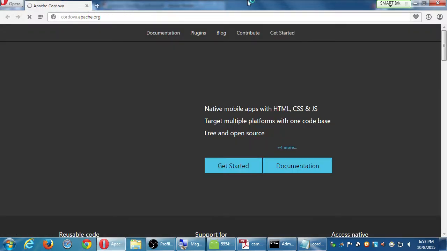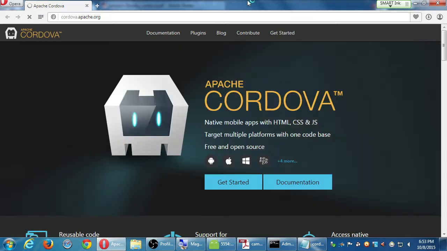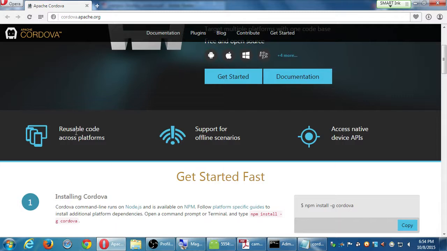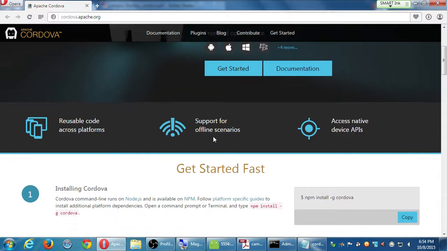And the whole manual is here. Native mobile apps with HTML, CSS, and JavaScript, target multiple platforms with one code base, free and open source. So we're building this project in HTML, CSS, and JavaScript. That's our code base. And then we can publish that to all the platforms: Android, iPhone, Windows, BlackBerry, etc. Reusable code, supports offline scenarios, access native device APIs. That's that whole plugin thing we just did. Give me access to the camera, give me access to the contacts, etc.